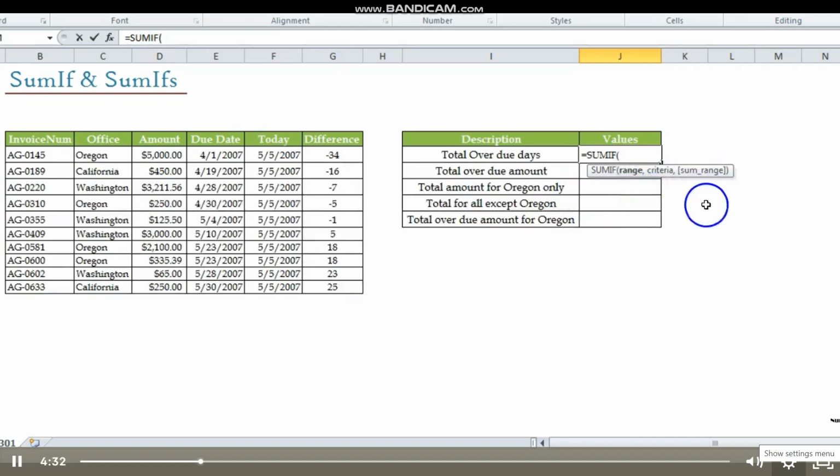Range, criteria, and sum range. Range is bold right now. It means it's an active argument. We are standing on this argument. Criteria is basically the condition, and sum range, which is in square brackets, is an optional argument as I discussed in the previous video. Now here, range is basically the range in which we have the criteria. Criteria means the condition. Now the condition as per the question, which is total overdue days.